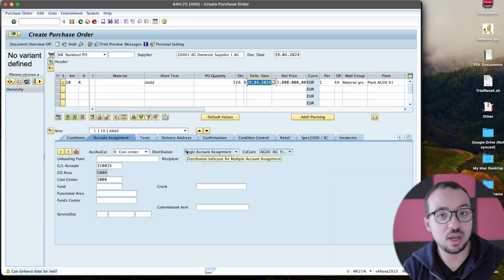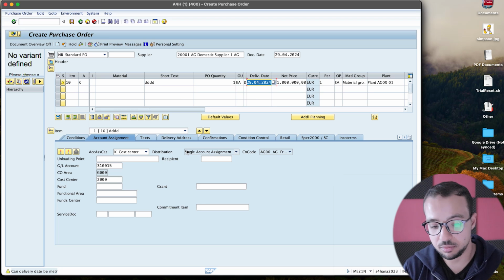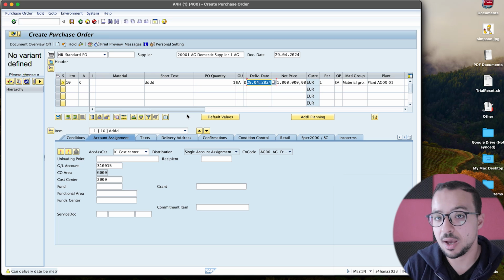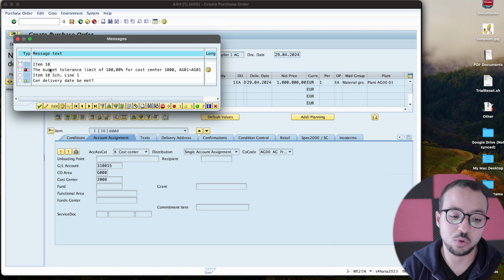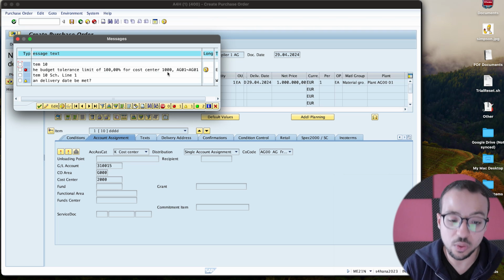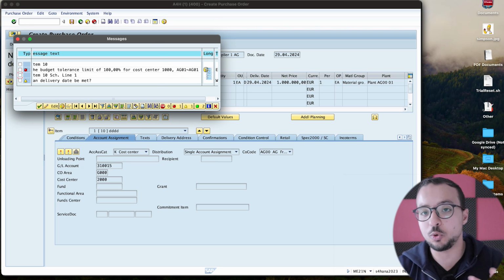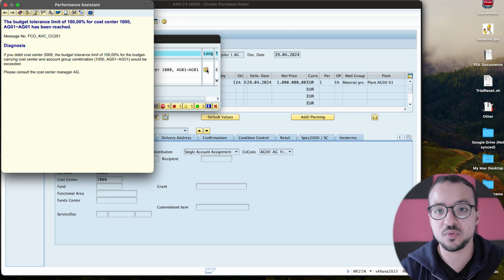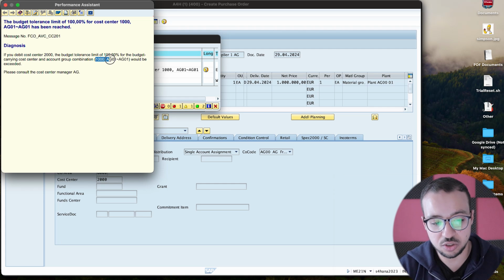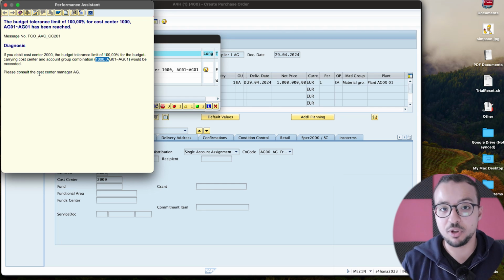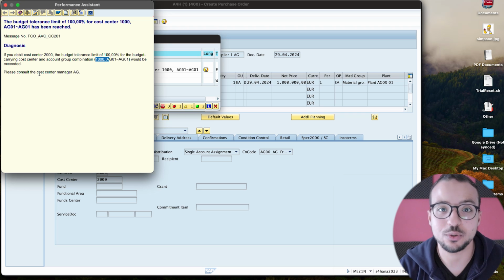So now we don't have the budget availability check activated on 2000 as we saw in the master data, but we have the budget carrying cost center filled as 1000. So now if I check here, we get the error message. The budget tolerance limit of 100% for cost center 1000 has been exceeded. So SAP was able to link 2000 to 1000 because of the master data. So here, as you see, if you debit the cost center 2000, the budget tolerance limit of 100% for the budget carrying cost center and account group combination 1000 AG01 would be exceeded. So now we understand how we can have multiple cost centers using the budget of the same cost center.